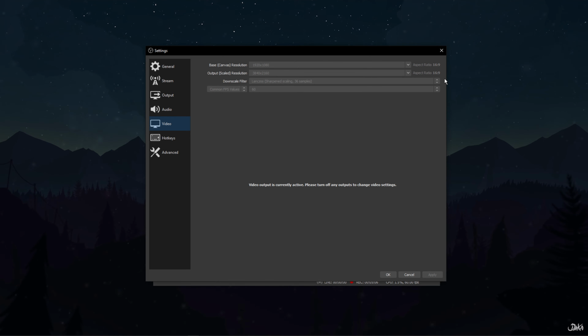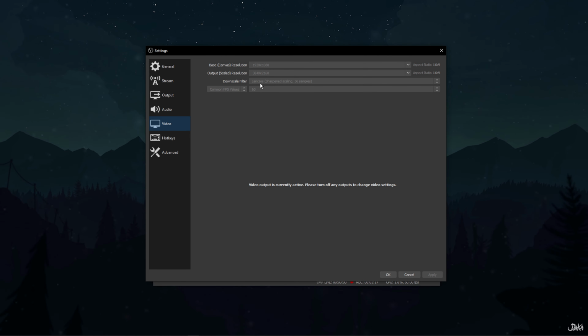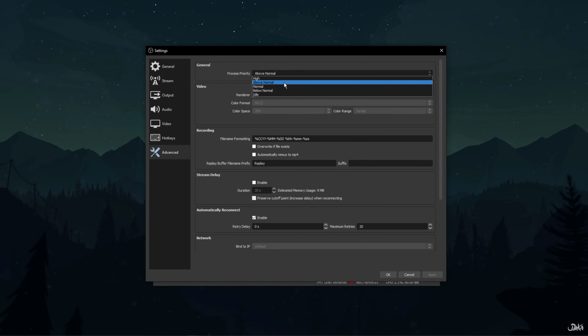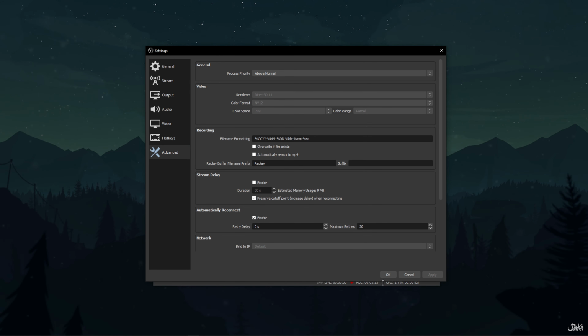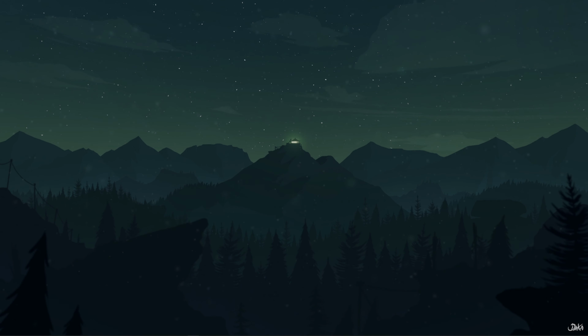Lastly, set the downscale filter to be cubic or bilinear when streaming, and Lanczos when recording to get a sharpened image. In the Advanced tab, set the process priority to above normal, and you should be done with tweaking your OBS Studio settings. These settings are also applicable for Streamlabs OBS if you prefer the dedicated streaming software.